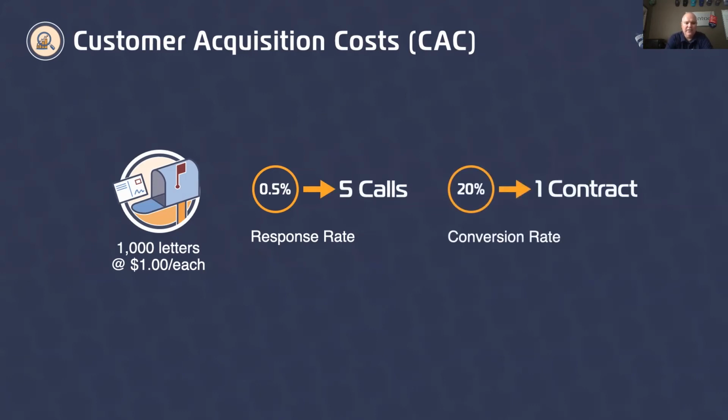So what's your CAC in this example? Pretty simple. One contract, spend $1,000. Your CAC is $1,000. Okay. So that's our baseline of what we're going to be using for our examples for the rest of the presentation.